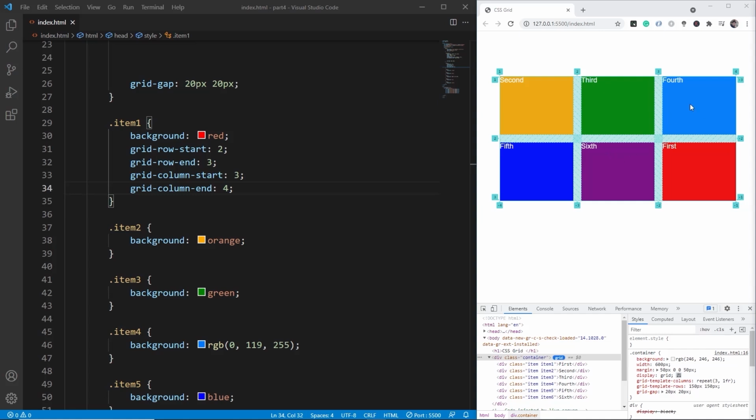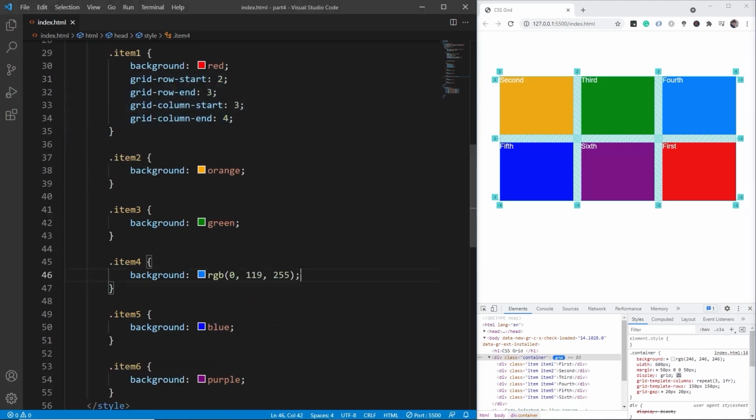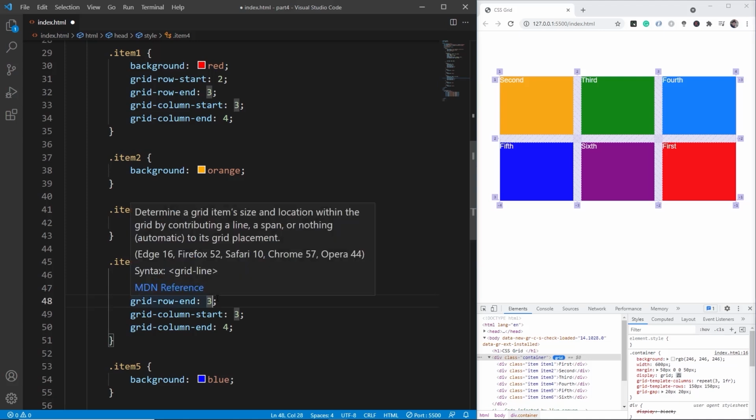And now I want to move this 4th item to the 1st position. For that, I'm going to copy this code. And I'm going to jump into our 4th item selector. And I'm going to paste the code. So our starting row is 1st. So I'm going to type 1. And our ending row is 2.